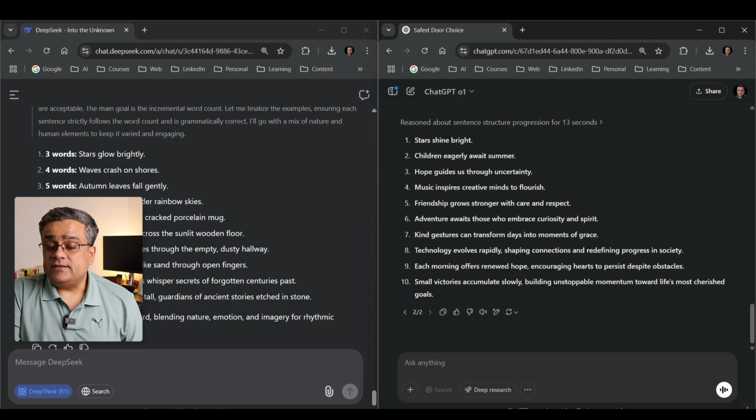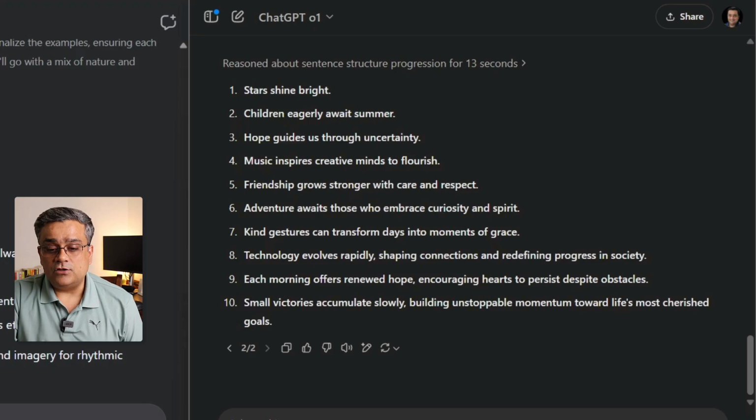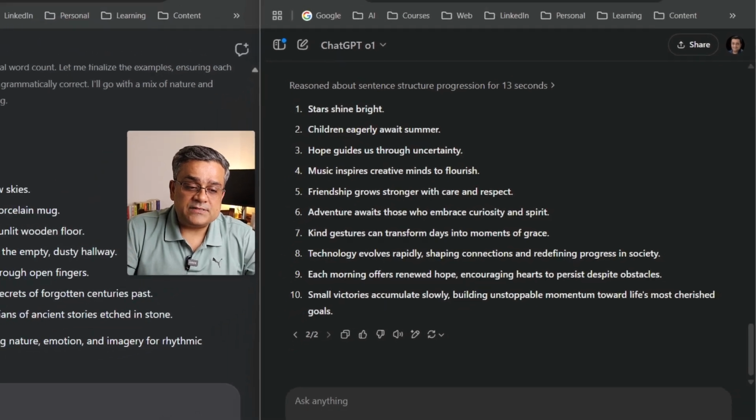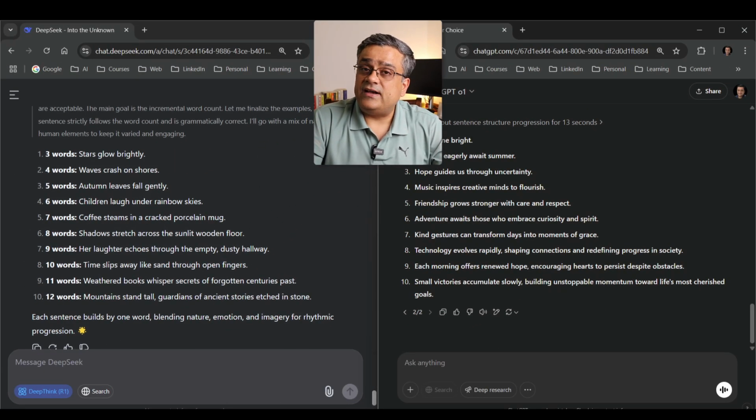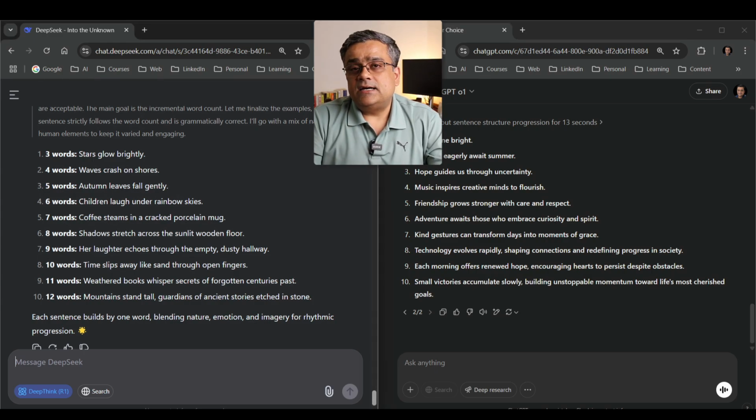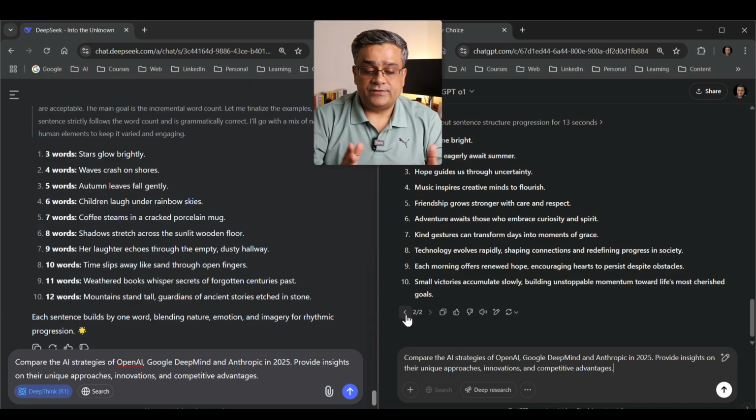Now ChatGPT gave us the answer, but here also the same problem is there. This line is longer than the next one, and the same case here. Deepseek gave a 90% right answer. ChatGPT failed in both of the areas. So this is one area where both of the models need to improve. Now let me ask the final question and let's see how it responds.